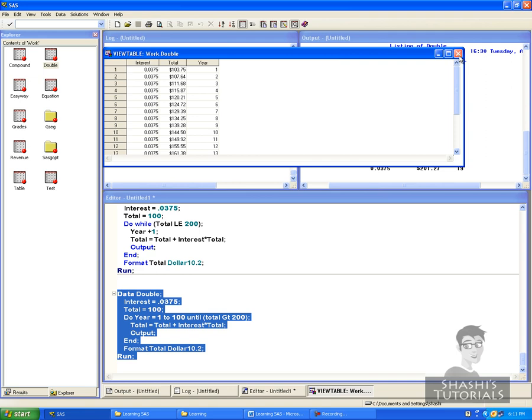Okay, so it stops. Now we'll see two other statements, the leave and continue. The leave statement inside a do loop shifts the control to the statement following the end statement at the bottom of the loop. The continue statement halts the further statements within the do loop from executing and continues iterations of the loop. So how does that happen? I'll show you with an example.